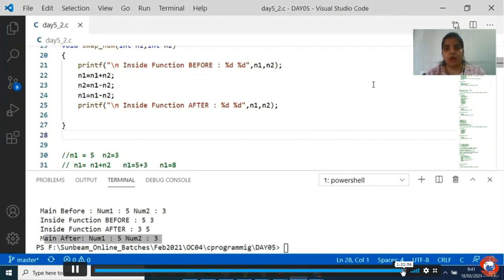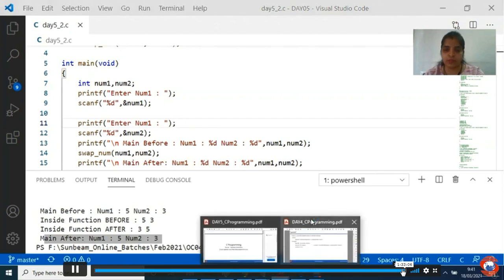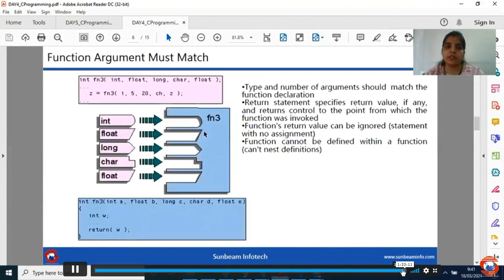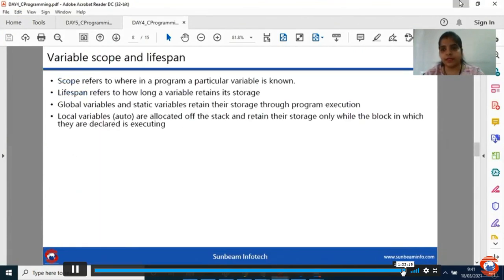No, Nilesh, this concept is called as call by value concept. There is a concept called as call by reference that I will cover after the pointers. First, we will see the storage classes. So if you observe, today we have seen typedef, we have seen enum, and we have seen user defined functions. Now we will start with a storage class after the break. Is it okay? Everyone? All right. So let's take 15 minutes break and then we will go ahead with the next topic called as storage class.